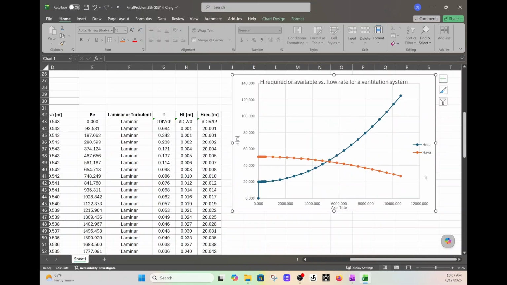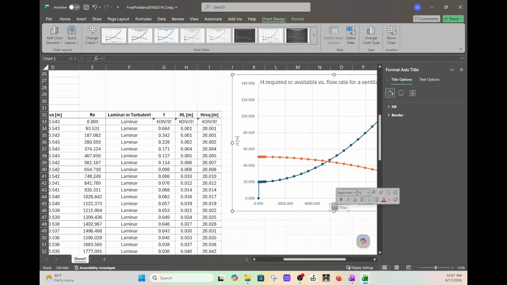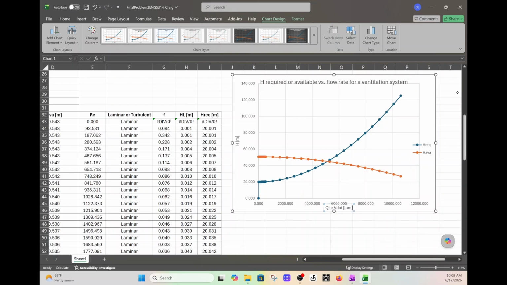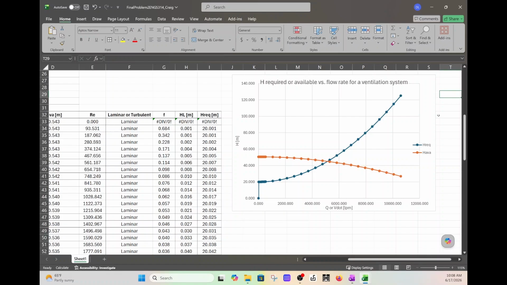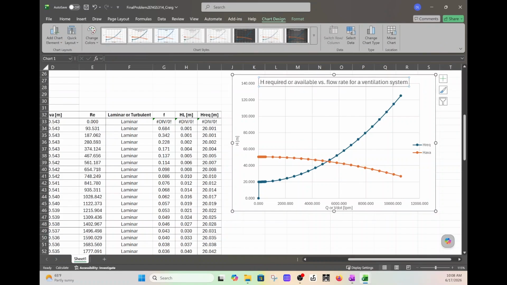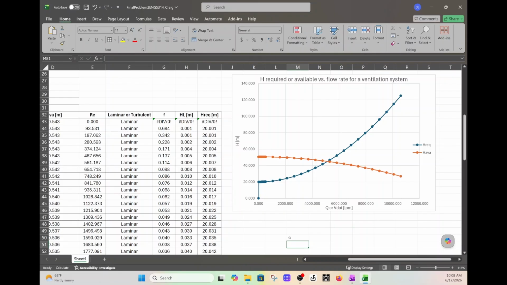So if I'm just left clicking those, double click in this, and this is, I put Q or V dot, and this would be liters per minute. And then you can left click off the graph. And you can left click the title and you should be able to move it by left clicking and dragging. Same with this. Okay. But there you go.